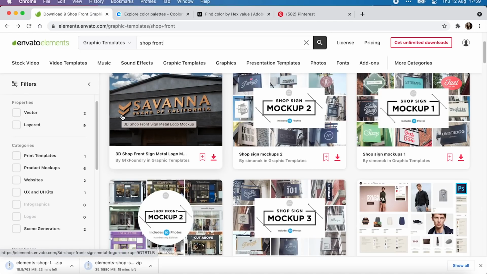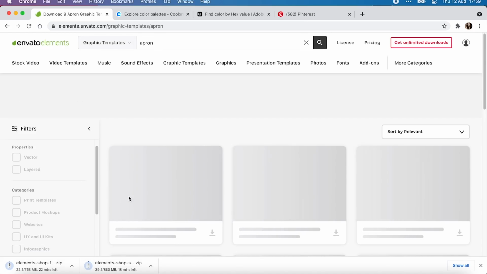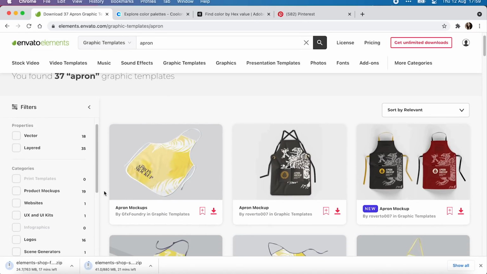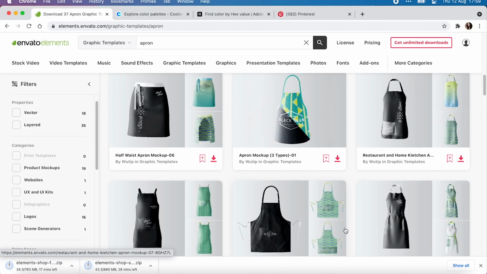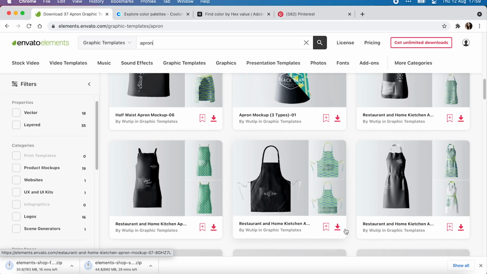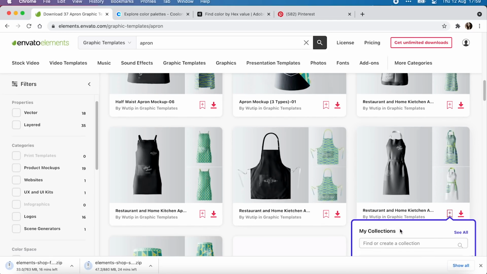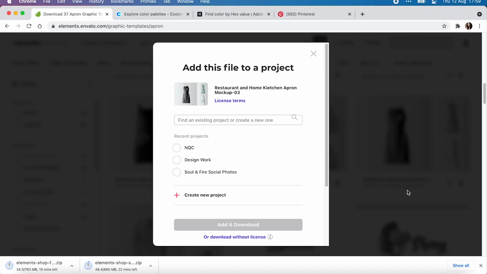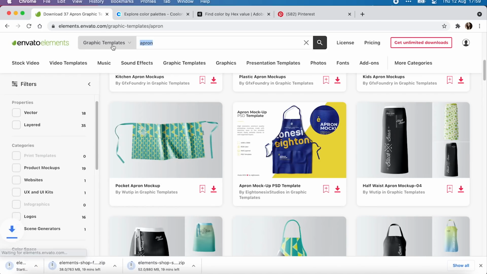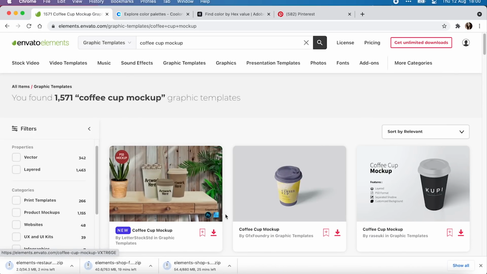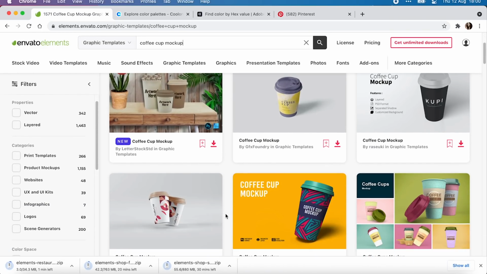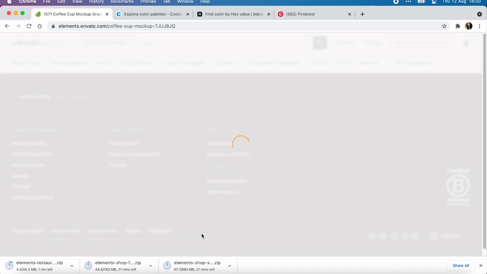Now I'm also thinking like aprons, so let's search apron, and there should be apron mockups on here. There's loads to choose from. Let's go with this one. So I'm adding that to my collection. And then also, of course, a coffee cup. Let's go with this one.